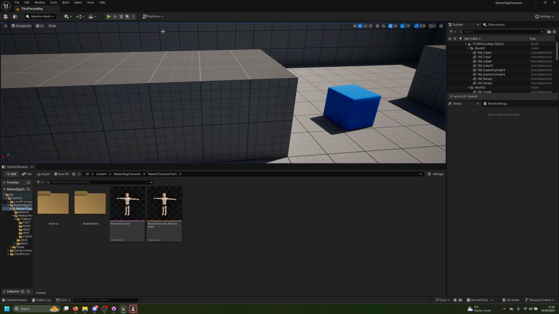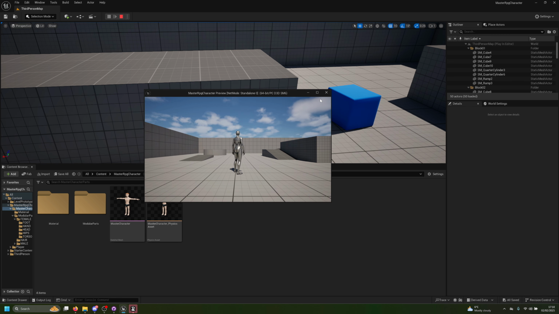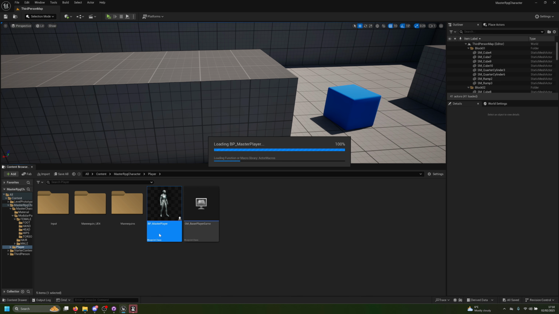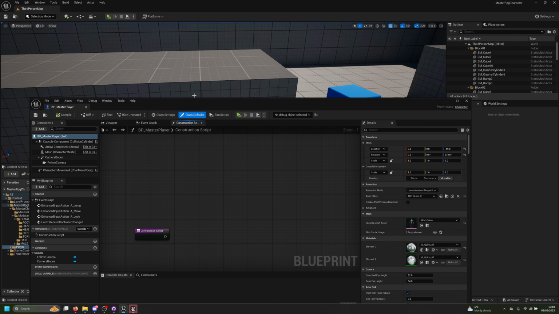So without wasting too much time, let's just change this to opening the window. This is a tutorial that I did a couple of years ago, which is about modular character. We have it in the channel if you guys want to check it out. But anyway, the very first thing we're going to do here, in the Master RPG Character folder, is we have this folder called BP Master Player, all right?